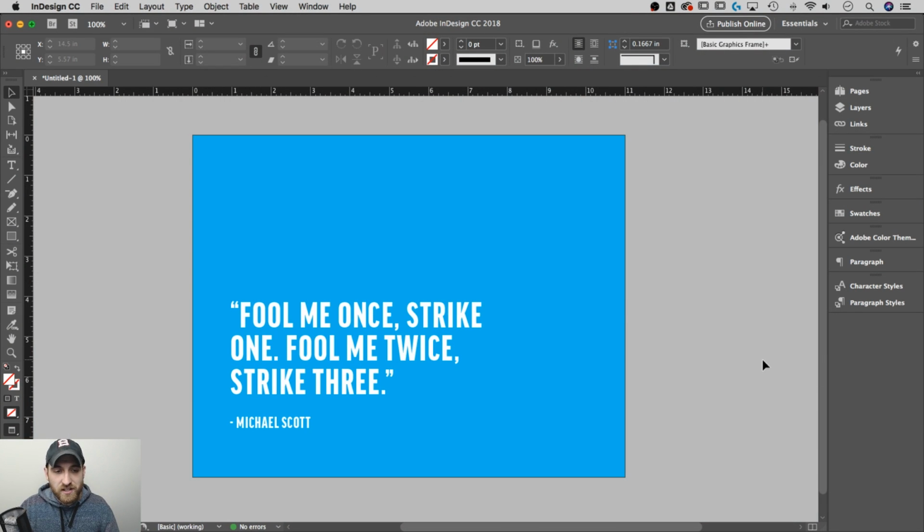Here we are in InDesign and I have a quote set up. This quote is from Michael Scott. Fool me once, strike one. Fool me twice, strike three.